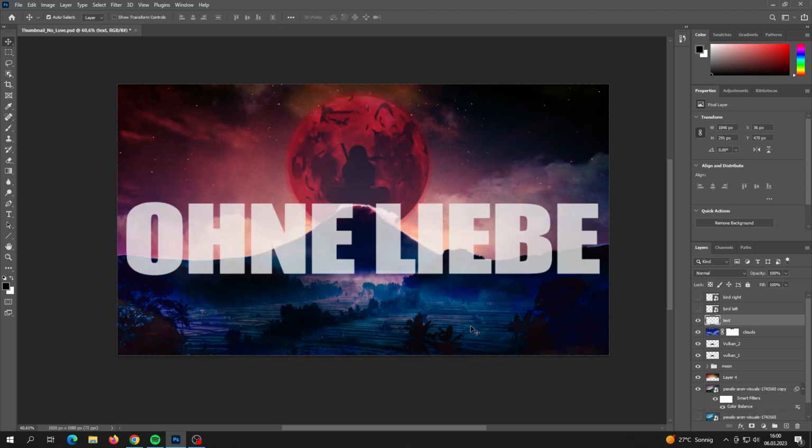You can add some objects as you like. I decided to take some crows because of the Itachi from Naruto. Place it where you like it and there you go.